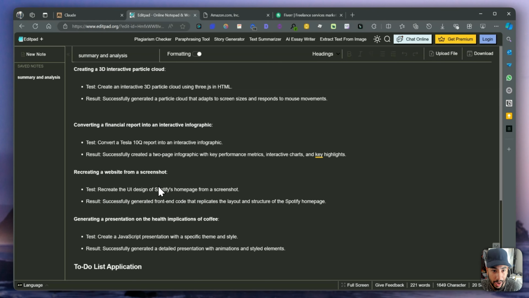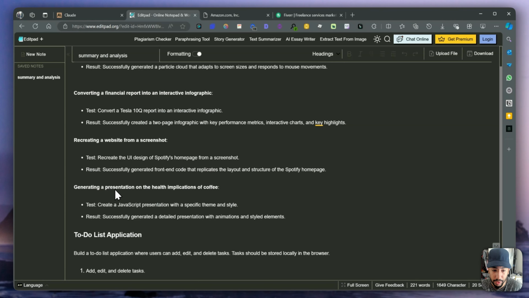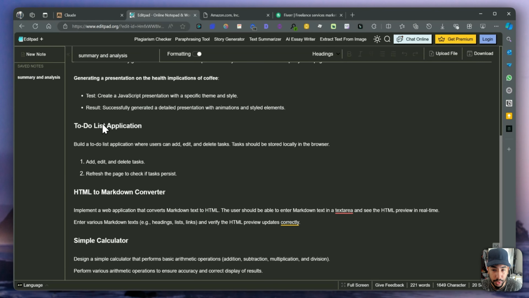I'm going to ask Claude to create a 3D interactive particle cloud. I'm going to ask it to convert a financial report into an interactive infographic. I'm going to ask it to recreate a website from a screenshot. I'm going to ask it to generate a presentation on the health implications of coffee. And I'm going to do a couple of other code development tests, like building a to-do list application, an HTML Markdown Converter, and a simple calculator.